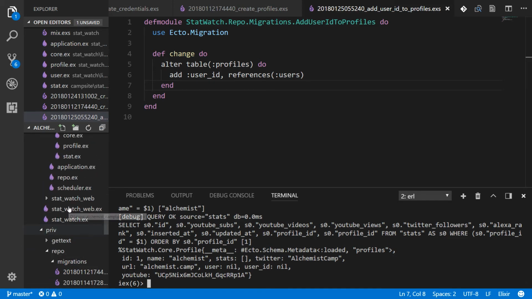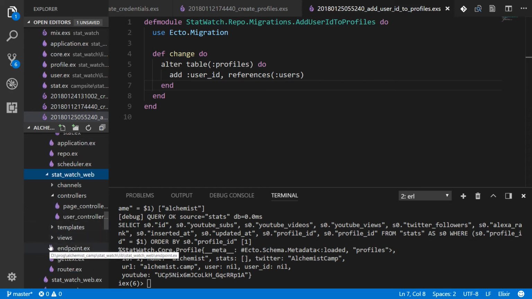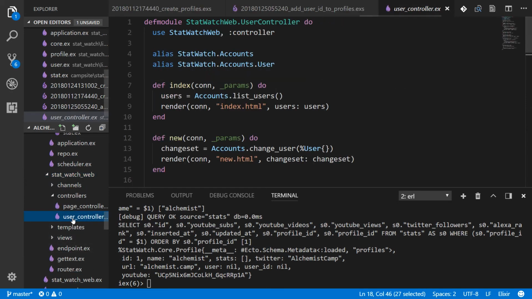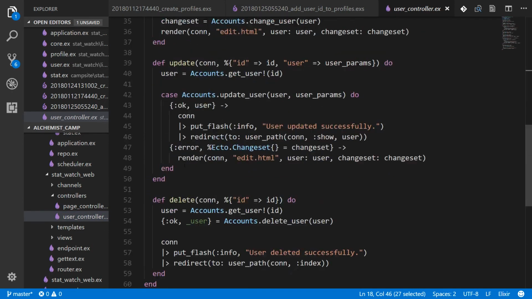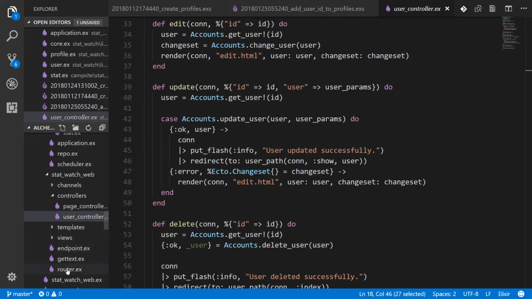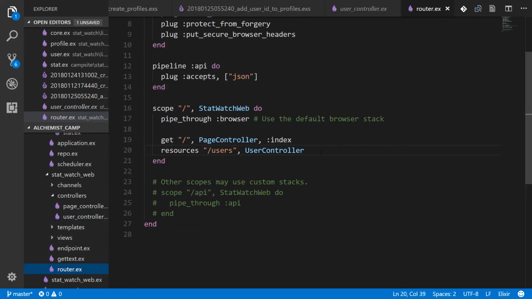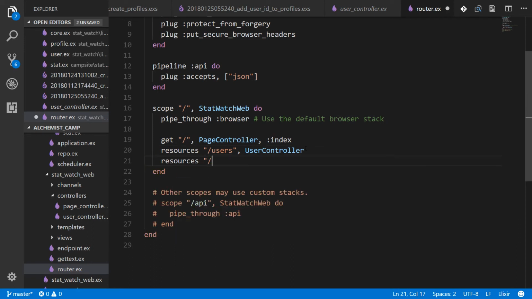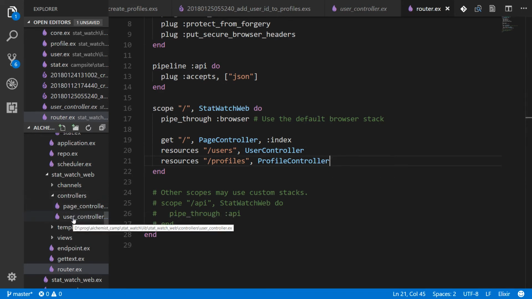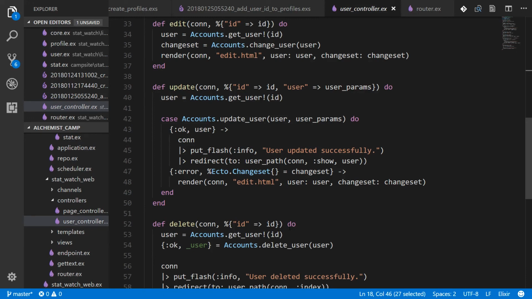Now let's make the web interface for profiles. So to do that, we're going to go up into StatWatch Web, and we can see there's already some stuff that's been created for users. Like we've got a user controller. It doesn't have a whole lot in it, but we do have one. And we've also got something for users in the router. So we'll just do the same for profiles. We'll make resources, profiles, and profile controller. And it's going to be really similar to the user controller, so we're going to do yet more copy pasting.